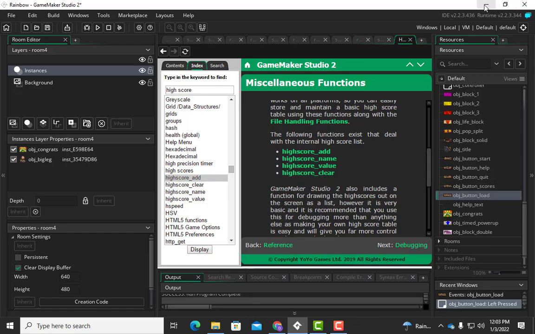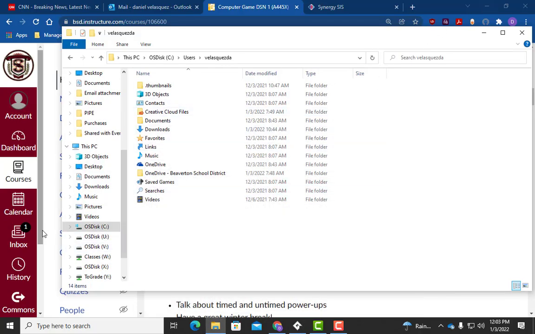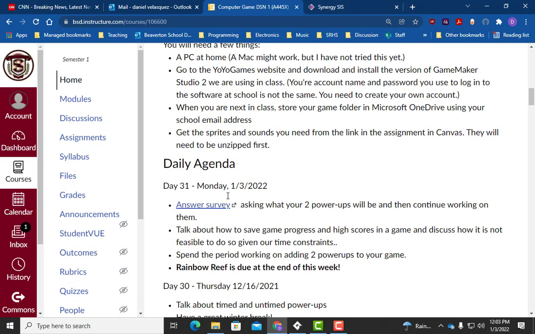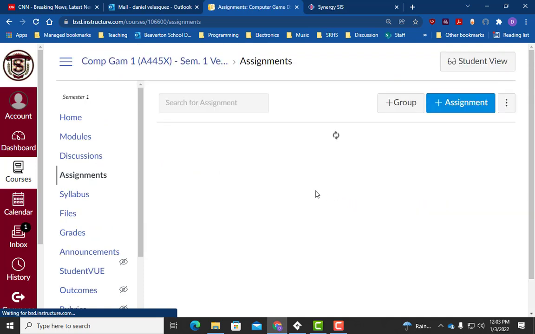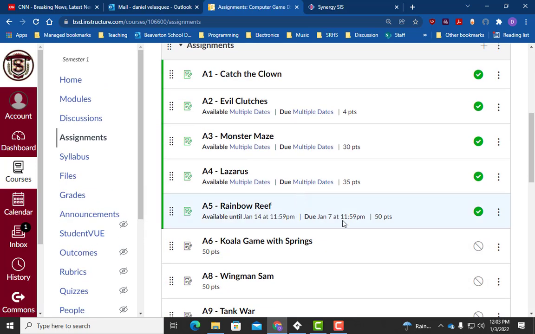When is this game due? Good question. I love answering my own questions. When is it due? Here's the assignments. So we look at Rainbow Reef, and it looks like it's due this Friday. Okay, so we have today, we have Wednesday, and then we have Friday. But don't think you'll have the whole period on Friday to work on it. We're going to start our new game. We'll start talking about our new game, introduce it on Friday. Yeah, question?